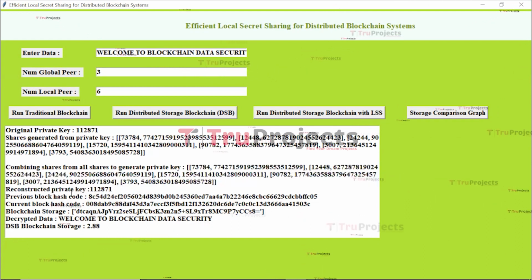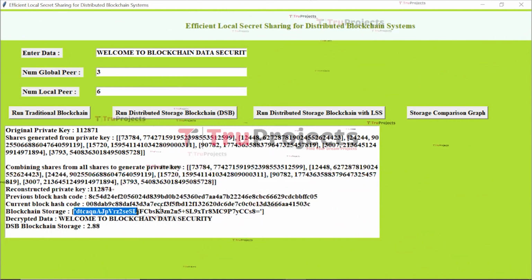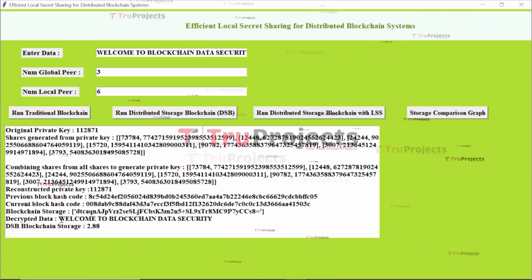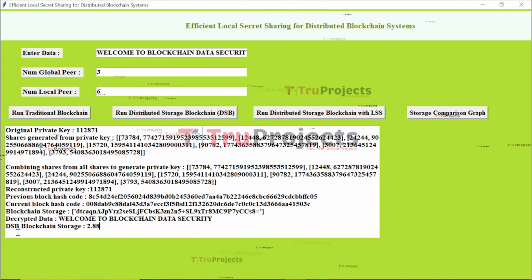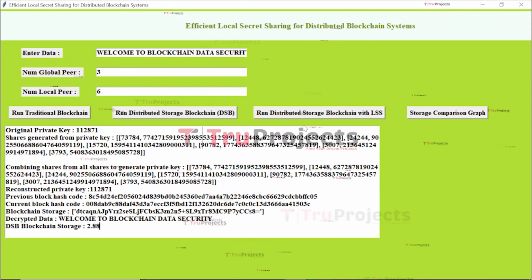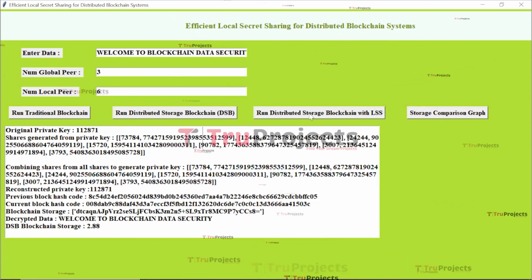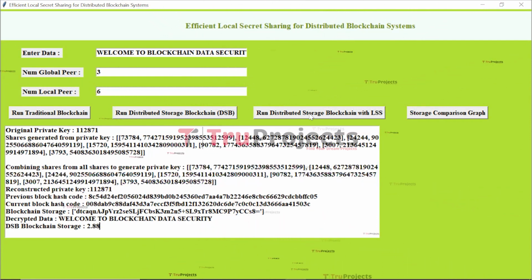And here we can see the reconstructed private key which is this, and here we got the previous and current hash code, and this is the encrypted message present in the blockchain, and this is the decrypted message, and here we got the DSP blockchain storage which is this much. Now click on the Run Distributed Storage Blockchain with LSS button to share the secret hash code in global peers and private keys in local peers, and then calculate storage cost.